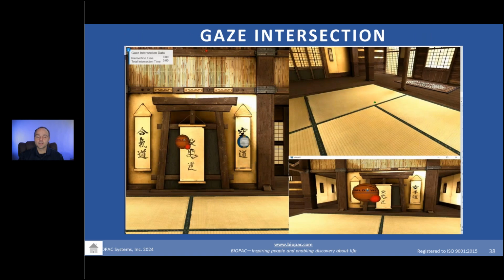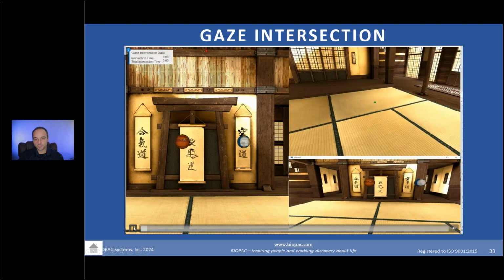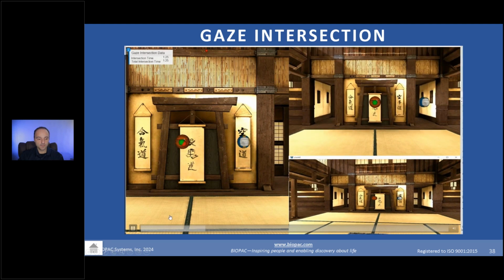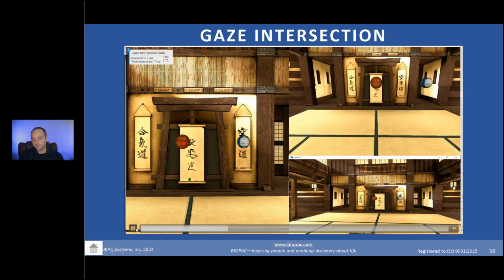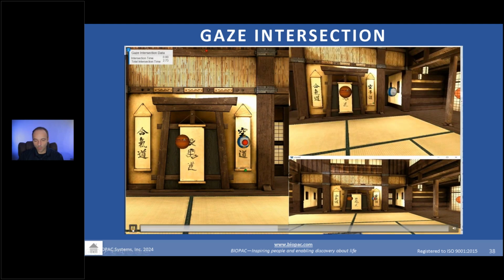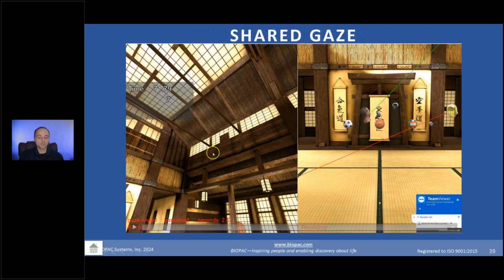And then we have other interesting options to help with multi-user experiments, like we can look at gaze intersection. So we have different users looking. You can see here, 2 users are looking at the same object. We can see the viewpoint of user 1, viewpoint of user 2, and then an aggregated view of both of them. So we can see when different participants are looking at the same time at the same object. That can be very meaningful information.